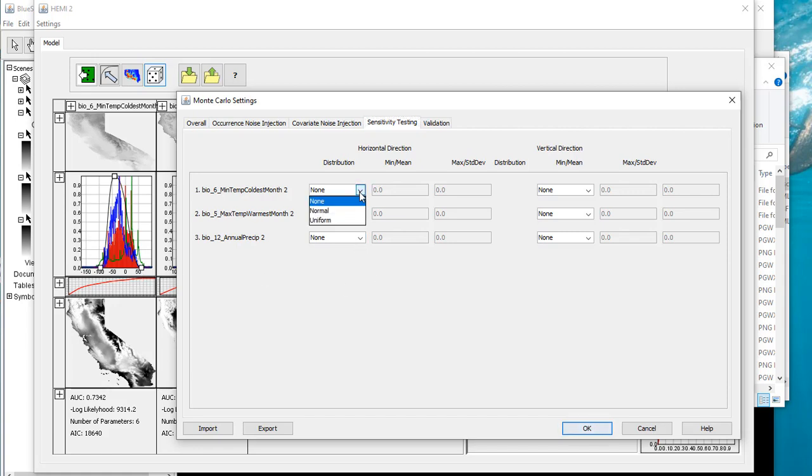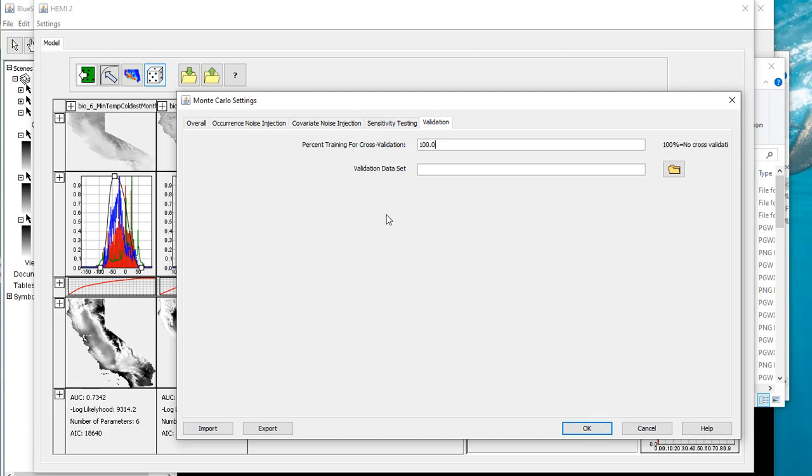And again, you can pick the distribution, and then for normal, the mean and the standard deviation, and for uniform, the min and the max. For validation, you can do a 70-30 training split just by using 70% for training, or you can change this to whatever amount you like. It only supports cross-validation based on percent test and training.